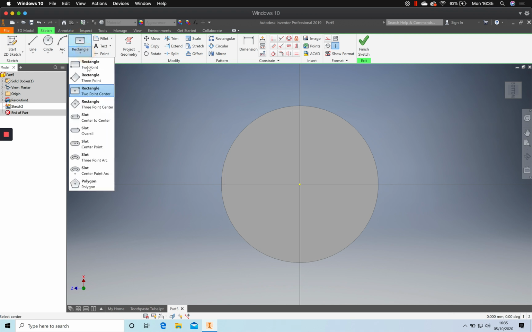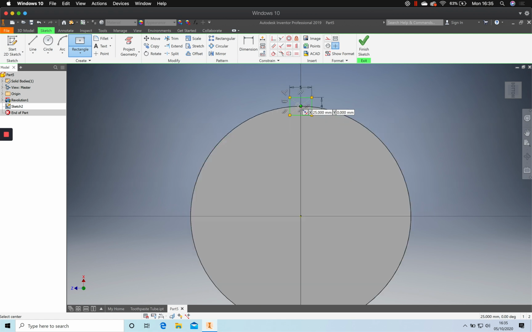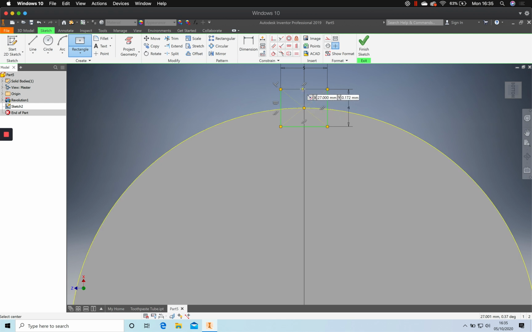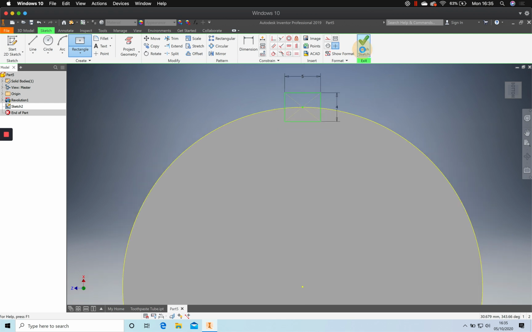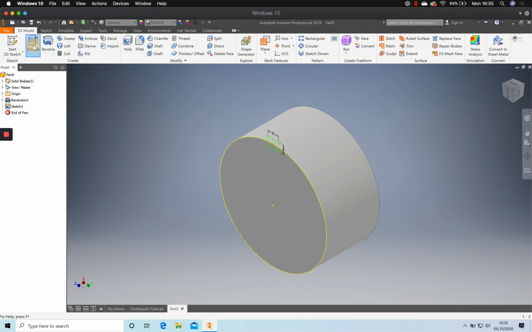And with our 2-point centre rectangle, we're going to make sure that it goes out 5 and that the depth is 4. Now the reason why we're doing 4 and not 2 is that because we've used the 2-point rectangle, if we go out 2, it would do 1 each side. So we're going to double it so that it's 2 coming out from the side. We're then going to extrude this.